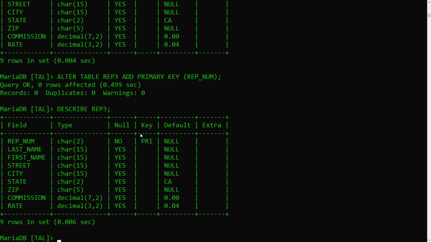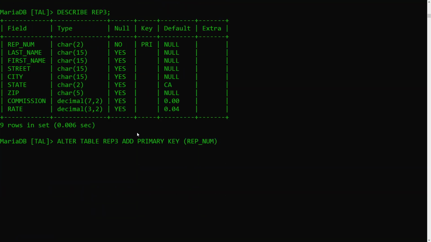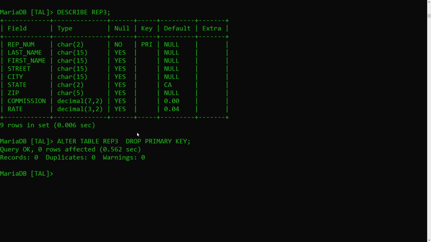I can just as easily get rid of the primary key by dropping it. Like this. Alter table rep3, drop primary key, and I don't need to explicitly name it because there's always only one primary key, so it's just implied. And there we go, we got rid of it. Okay? I can drop columns.